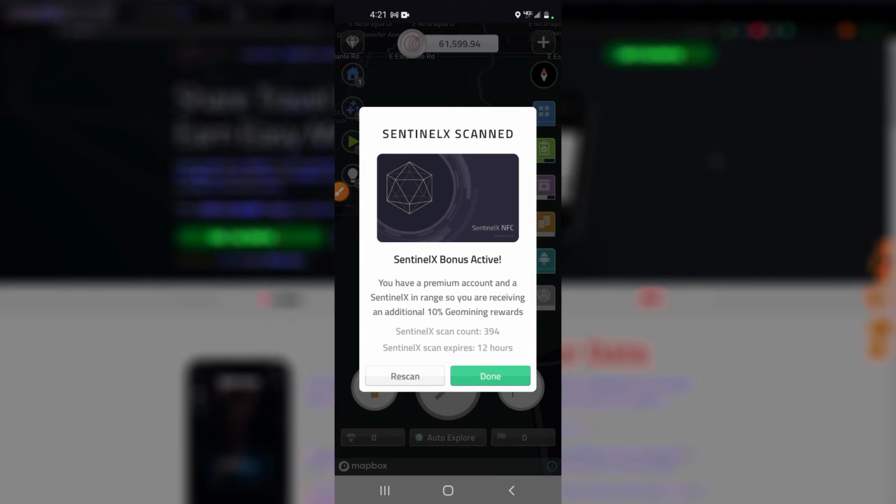You can also take your SentinalX out with you and have people scan it with their phone, which will automatically refer them to the app with your link, which makes it much easier to refer people when you're out.